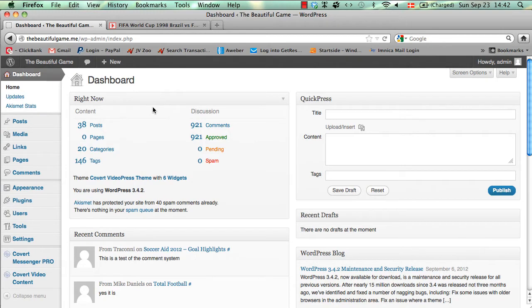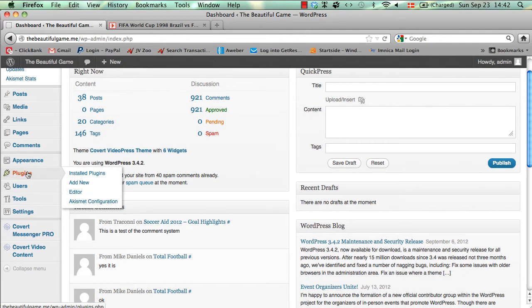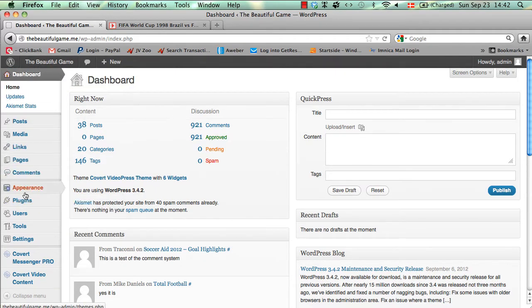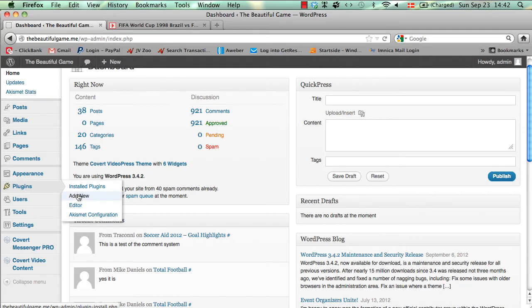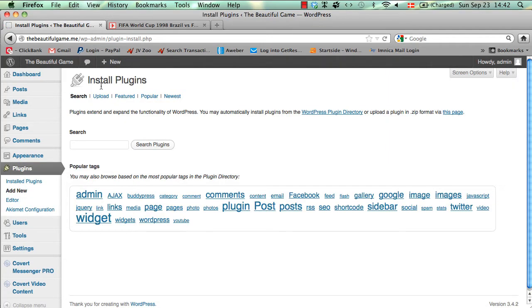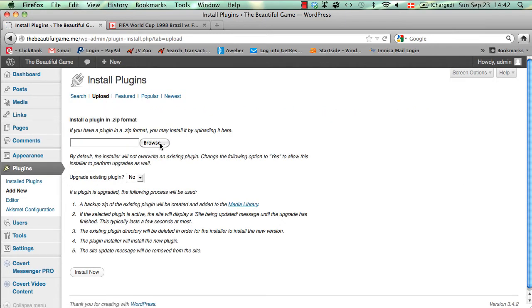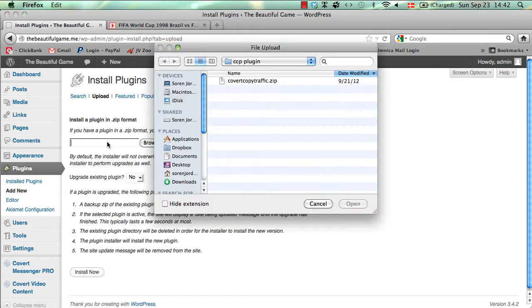So here we are inside one of our WordPress sites. And in order to install the plugin, you head to the plugins menu here on your dashboard sidebar menu, and you go to the add new link here, and then you click on upload, and either click the browse button or just click in the box here, and it brings up this console to ask you which zip file you want to upload. This is where you have to remember where you downloaded it to.